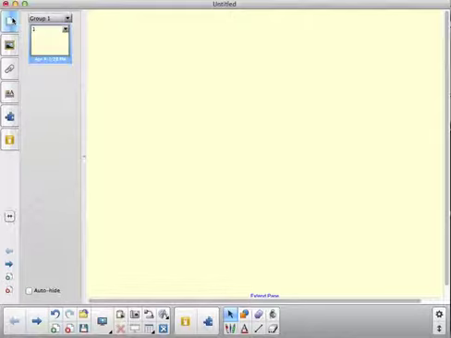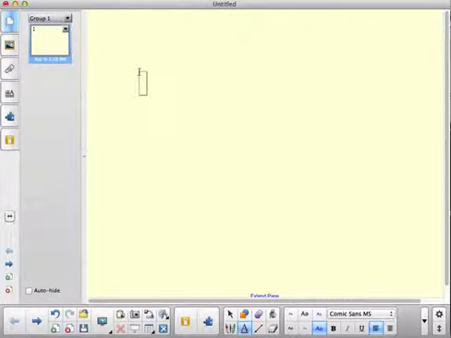The next thing I'm going to add is text. We're going to be using text within our pages. Down here at the bottom is where I find my tool for adding my text. It's this A with the red line. If I click on that button and click up on my screen, you'll see a text box opens up.